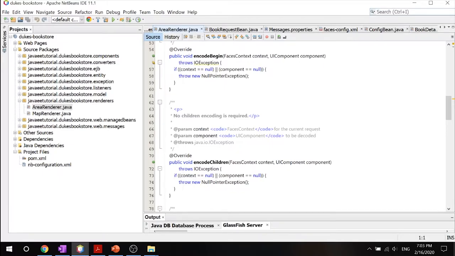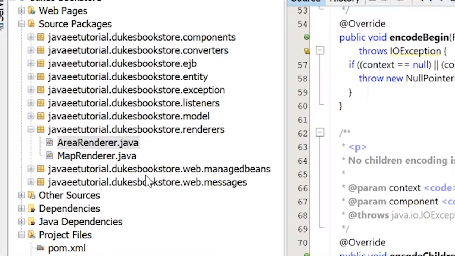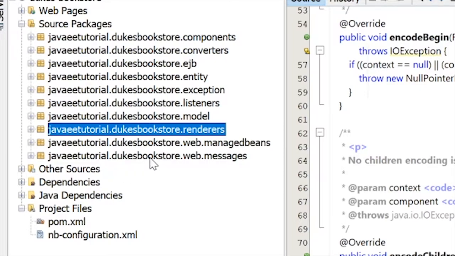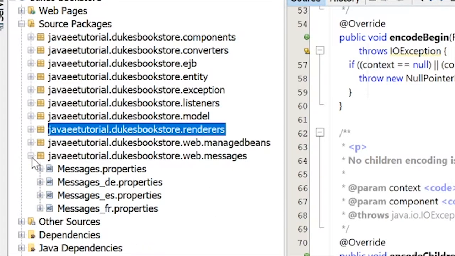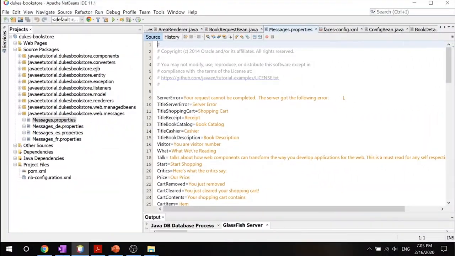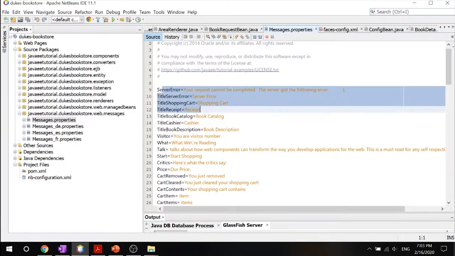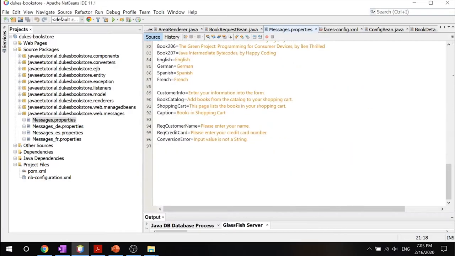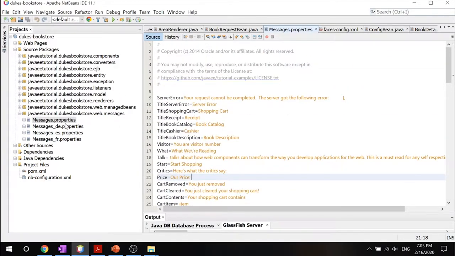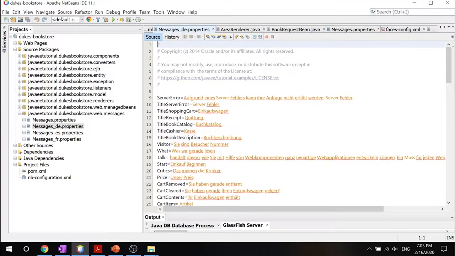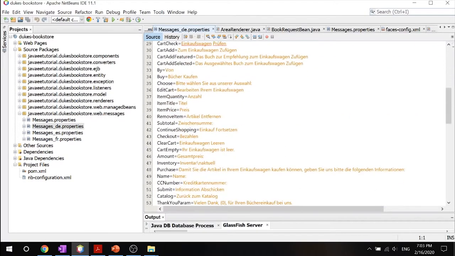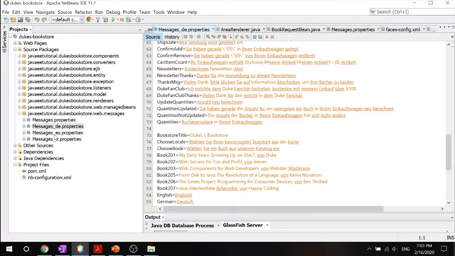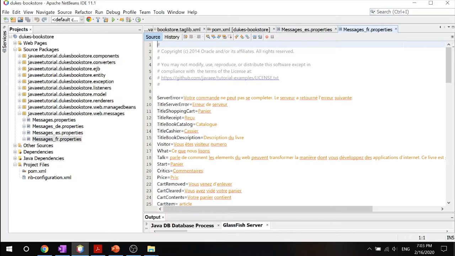All right, so next, let's take a look into our properties files. This is super important, especially if you have websites that are published around the world. Go into your messages, and you'll see the messages.properties. Everything over here is in English, your default message properties. The next one in line will be German. So everything inside here can be converted into German, Spanish, and French.